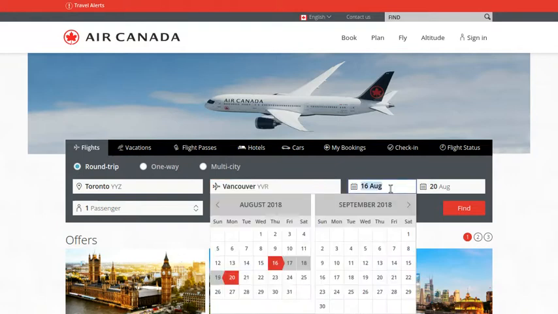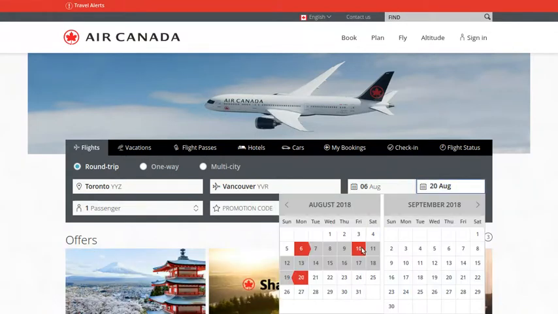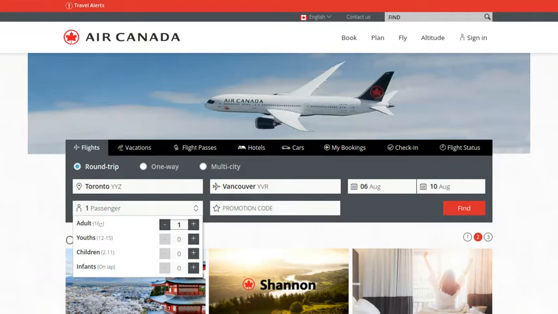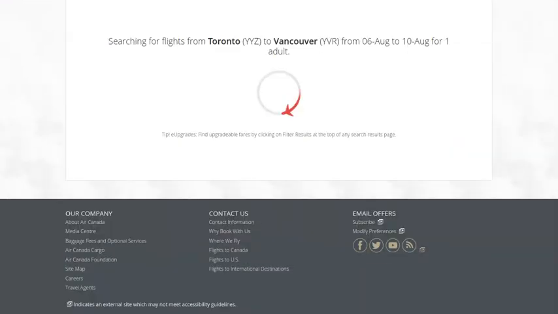Next, let's enter our dates. So for this example, let's use August 6th, returning on August 10th. We'll enter the number of people traveling. You can enter up to 9 at a time. Let's stick with 1. And if you have a promo code, you'll enter it here in the promotion code box. If you don't, just leave that blank. So we're good, so let's hit Find.